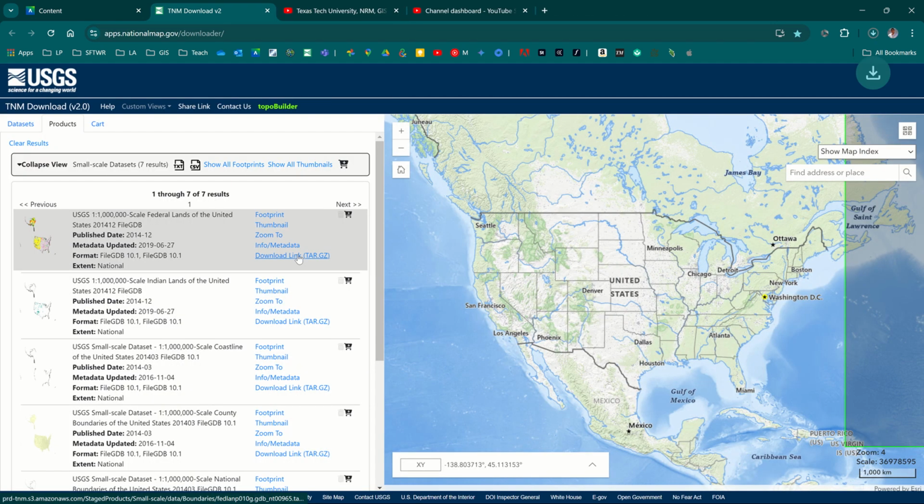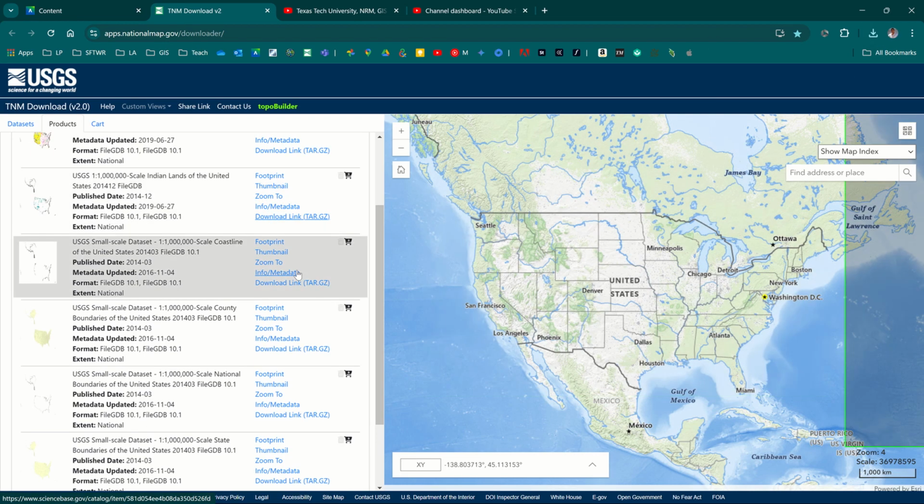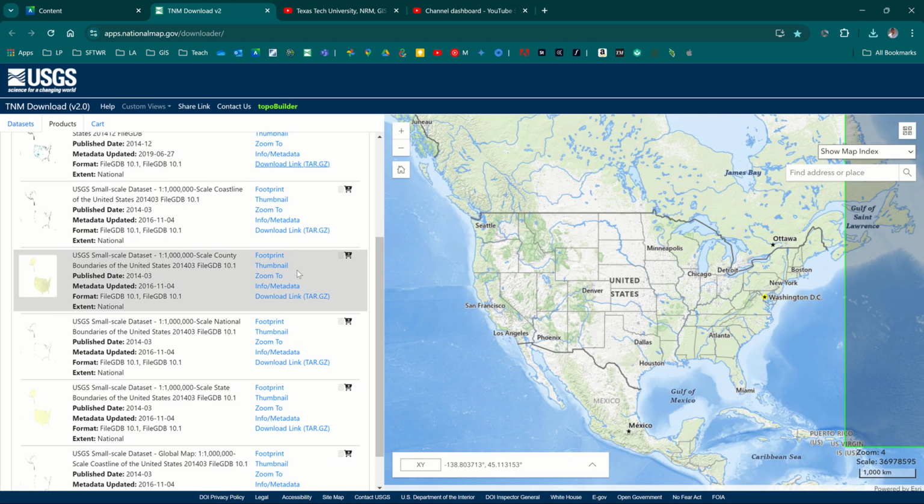So that'll be included in our boundaries. Let's get the Indian lands as well. Okay, we don't need a coastline. Okay, let's get the county boundaries.